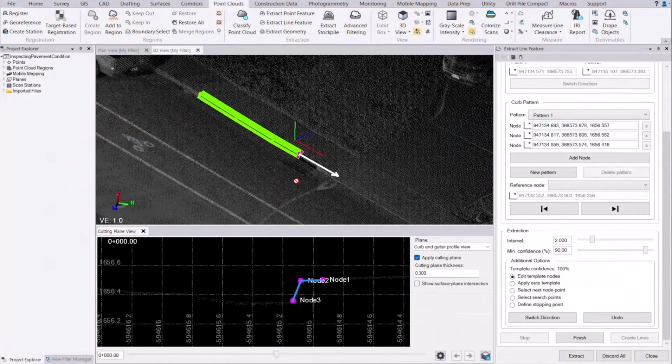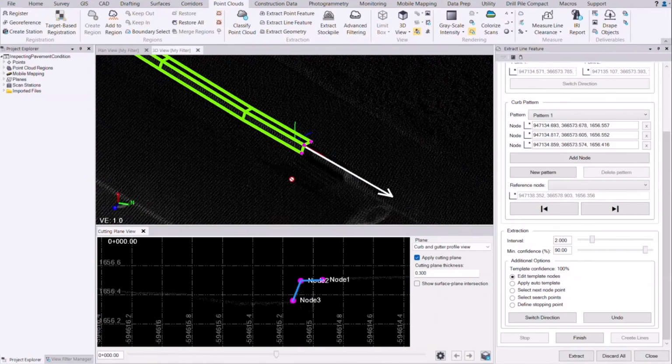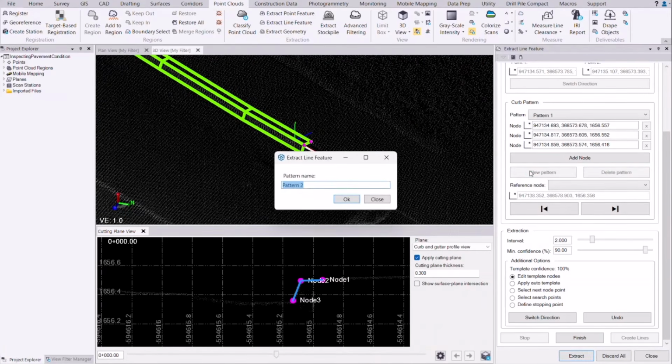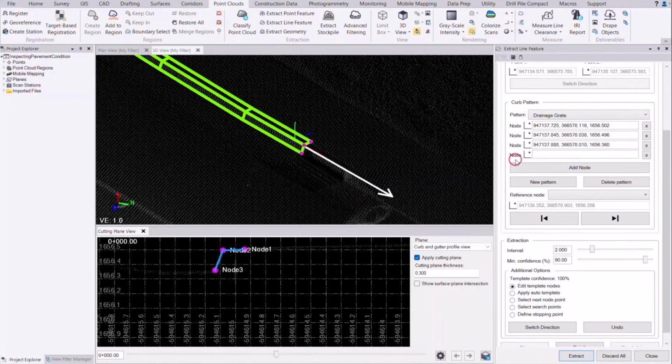So I've extracted the curb up to this section. As we approach a drainage grate, the geometry changes, and to capture the grate correctly, pause the extraction, and in the command pane, click New Pattern, and we'll name this one Drainage Grate. Click OK, and because the grate extends into the road, I'll add an extra node here to snap to the edge of the pavement.